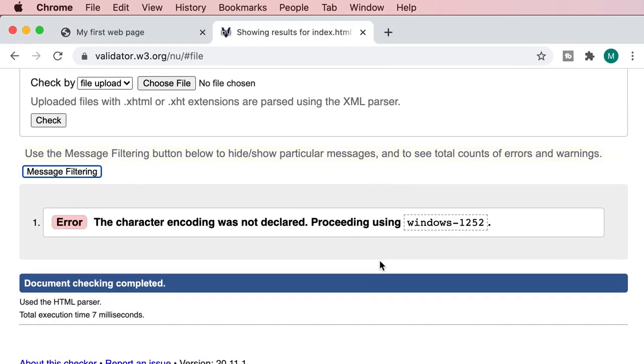Okay, this time we have only a single error, and that has to do with character encoding, which we're going to talk about in the next section. So this is all about HTML validation.